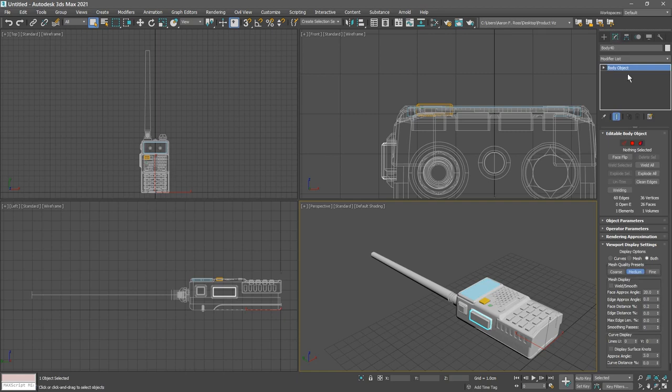A body object preserves the parametric or solid model characteristics of the CAD document, and we have the ability to change the tessellation. Down here we see Viewport Display Settings. It's set to medium, and in rendering approximation, it's set to production. And these are good values. We can actually leave these as they are. We won't need to change these.